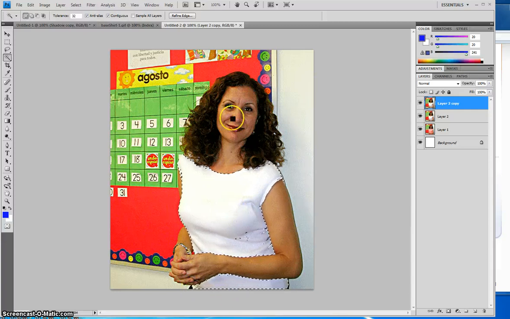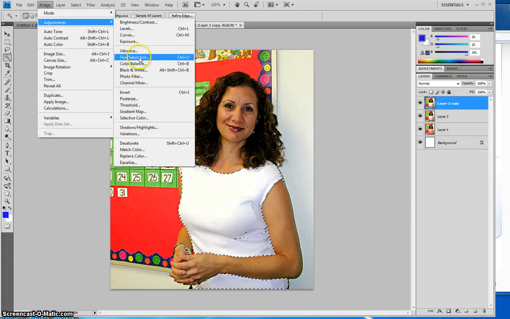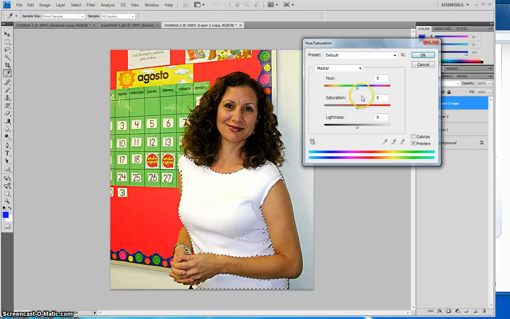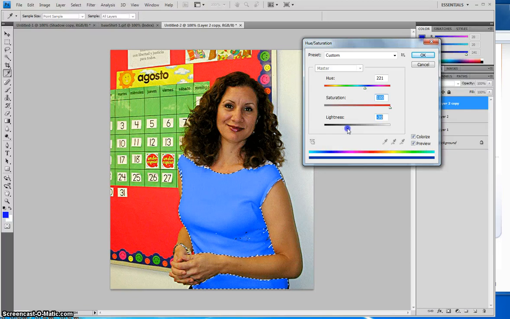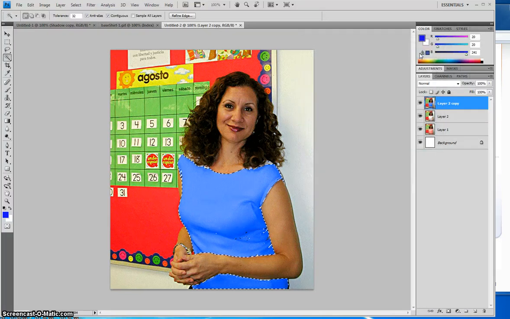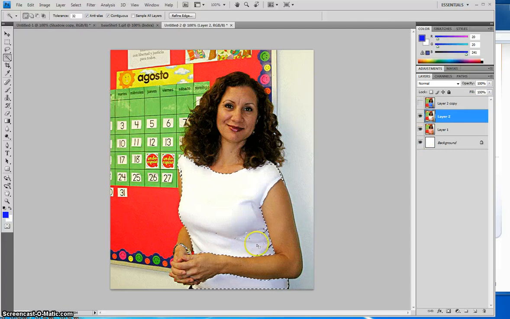And this time I'm going to go back to my image, my adjustment, my hue and saturation, and this time we'll colorize and we'll go blue. We're going to increase the saturation, darken it up, and now we've got a pale blue. And click OK. Now one of the nice things is, if I select layer 2 and turn off the copy of layer 2, you can see that my selection tool still has everything selected as long as I have not clicked off of it.